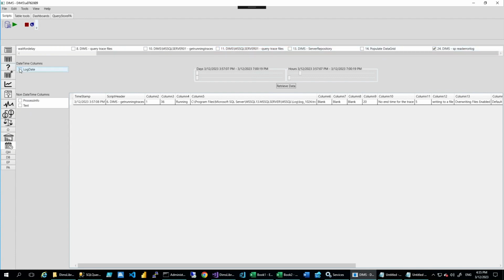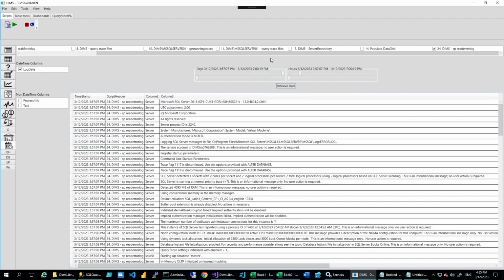So I will display this. I will choose the log date and retrieve the data. I'll choose the interval and retrieve the data. And if I choose a different result set which also contains a datetime column, and whose rows are in this interval, those rows will appear here. So let's take this one, DMVs get running traces, retrieve data.